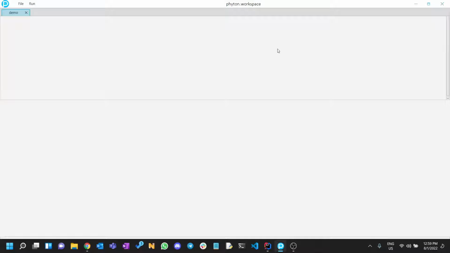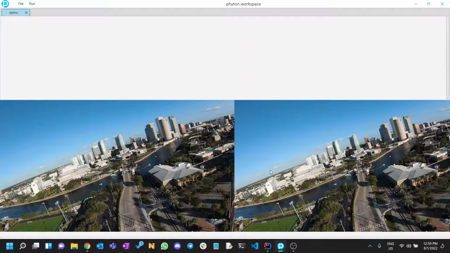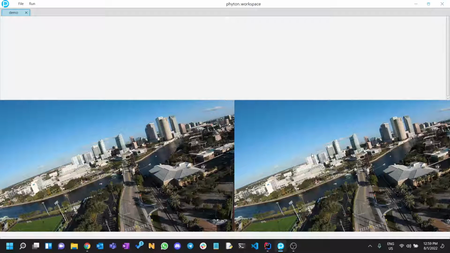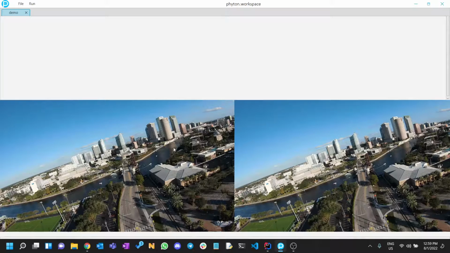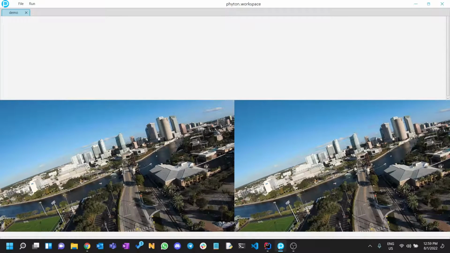So this is the demo page. Currently there's nothing here because we have set it as empty for the start, and I'll just start and run the video. As you can see, as we run the video, we can see these two frames. This is the frame after pre-processing and this is the frame before pre-processing.